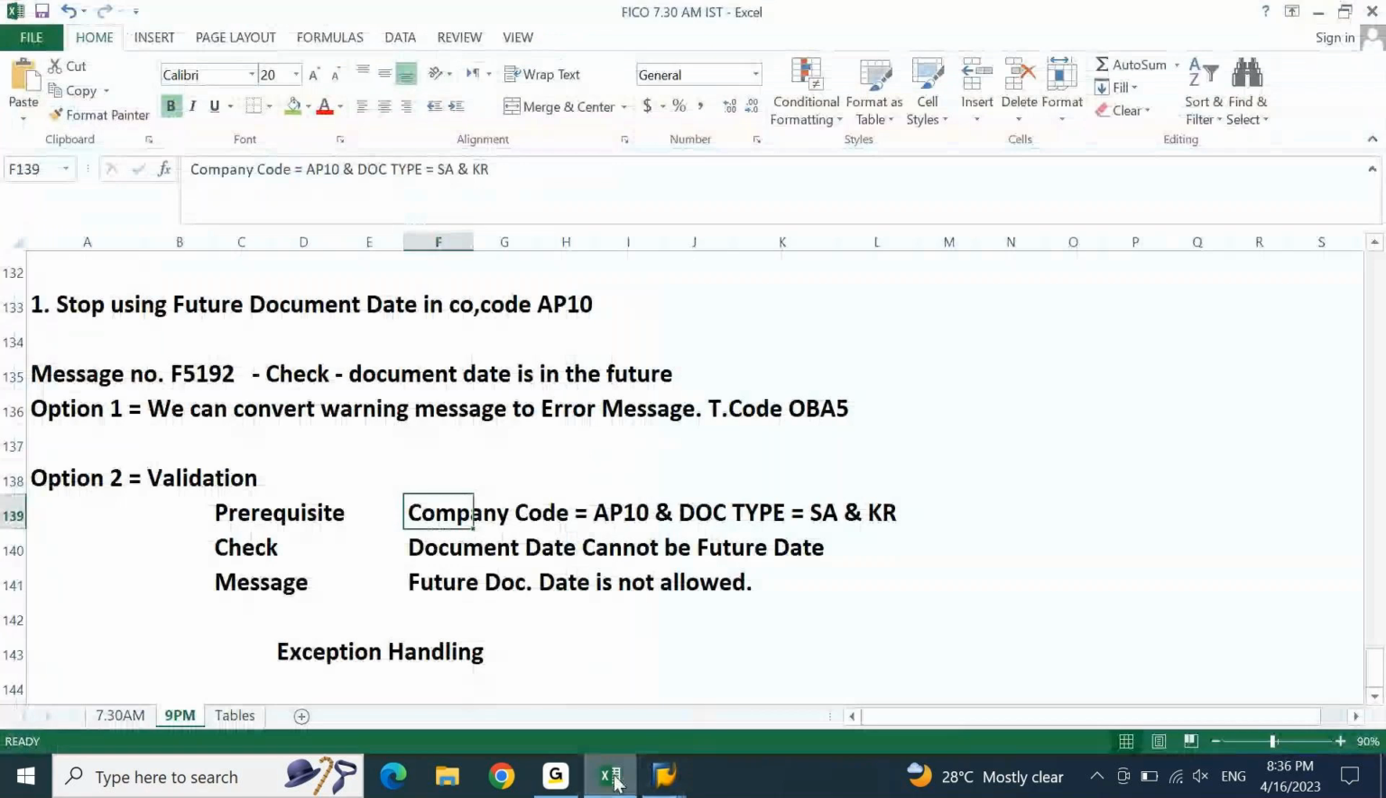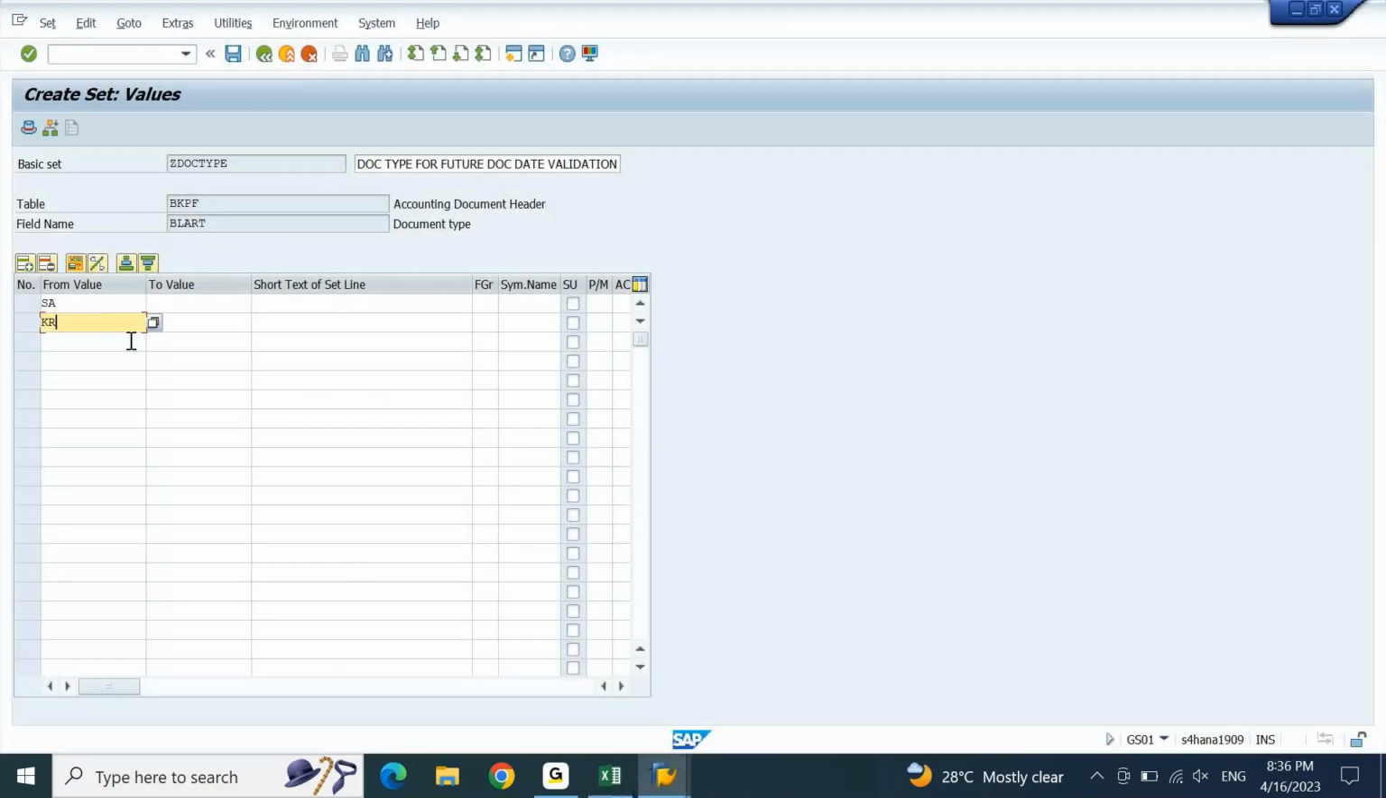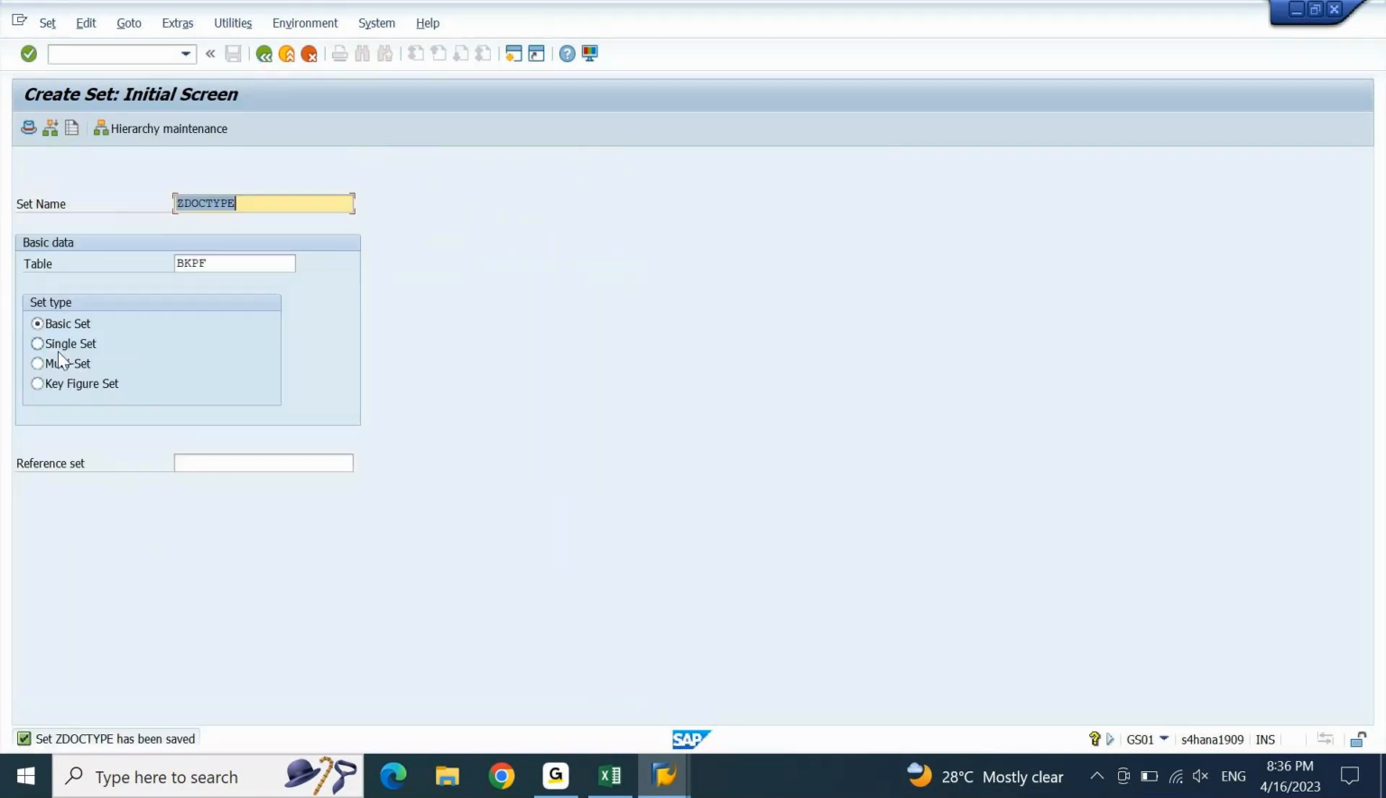Now, whatever document types you maintain in this set, only for those two document types is the system going to check the validation control that you have put in. Enter. And then save it. You can also give a range. Okay, now the Z doc type set is created.